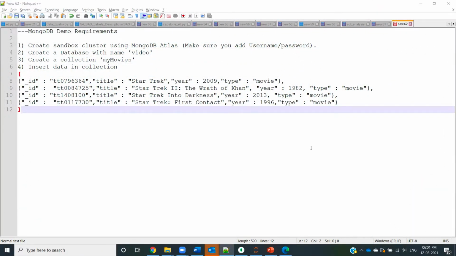Let's just start with the workshop. Welcome to the third workshop for the course SQL NoSQL. For this workshop, we'll be discussing more upon MongoDB.